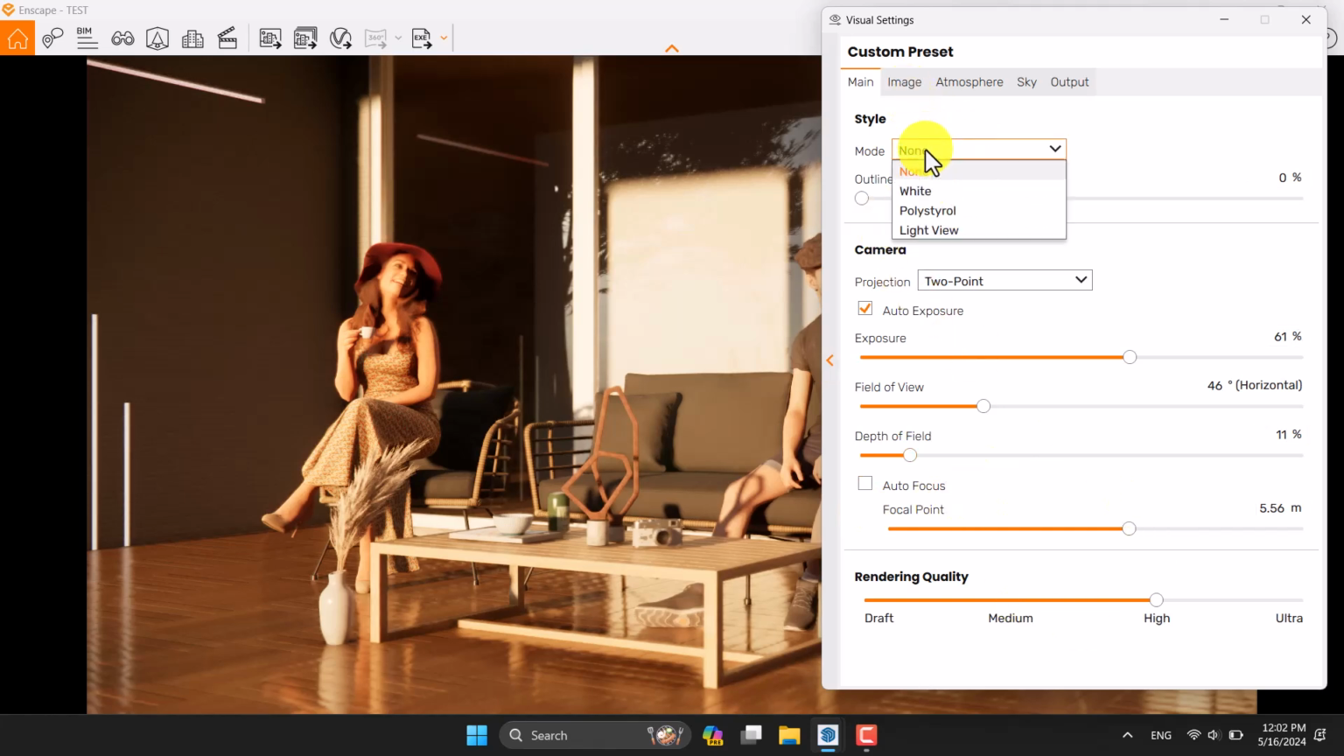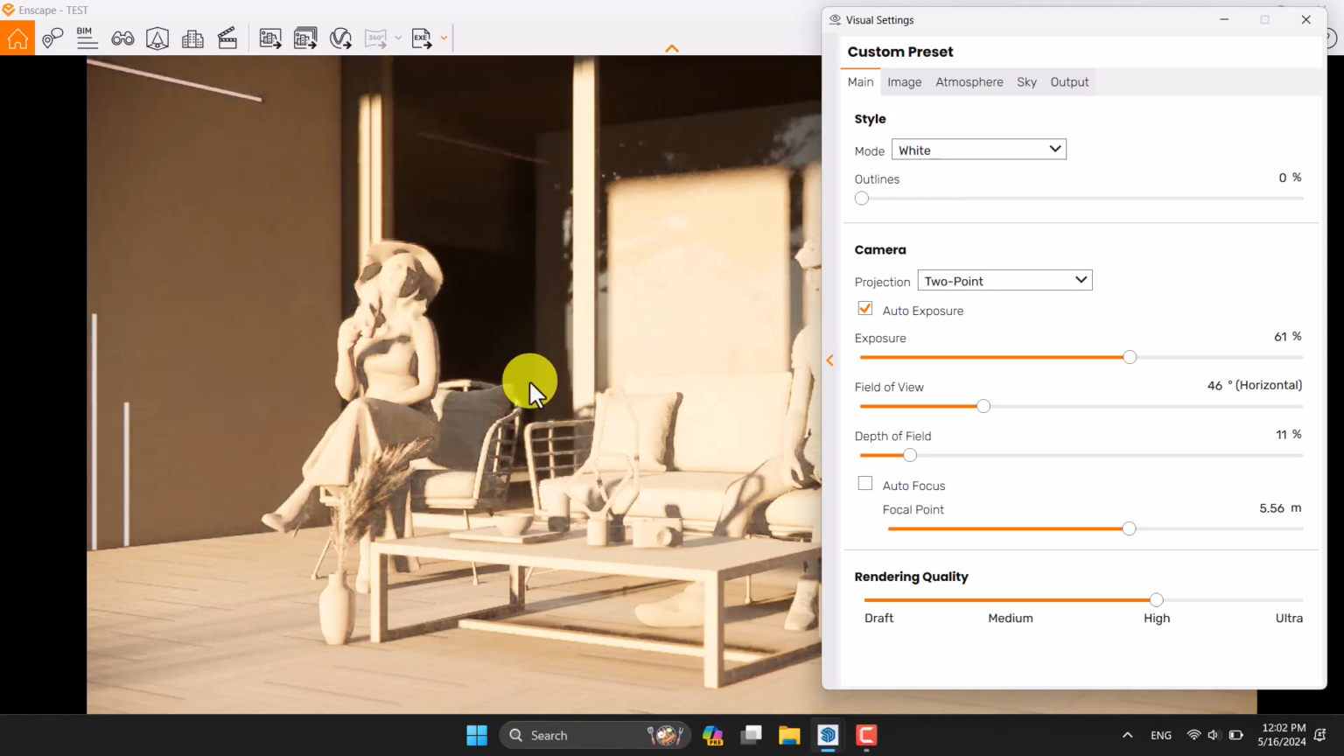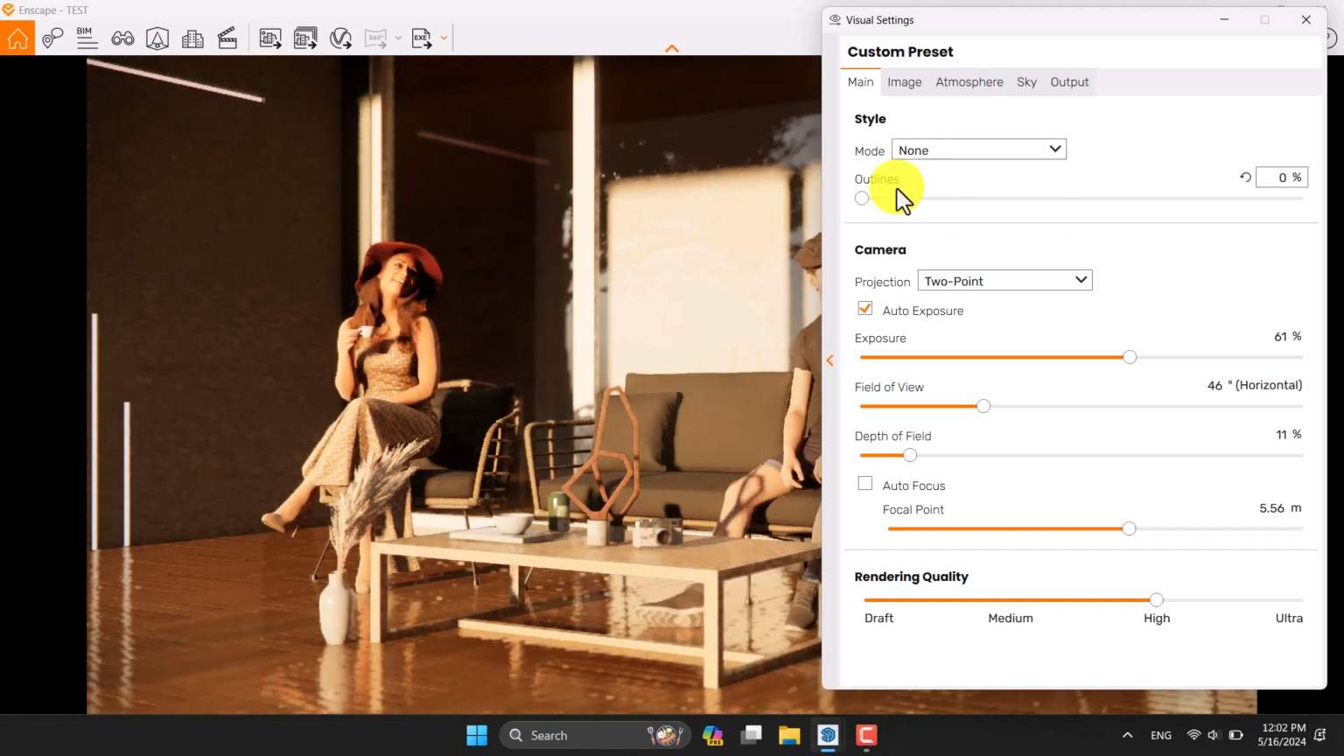You can change the mode to the white mode, and now in the white mode you can see all the lighting details much better than at other times. But right now I'm going to use the none mode.